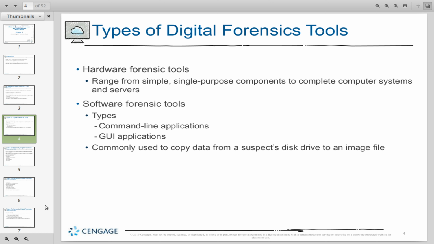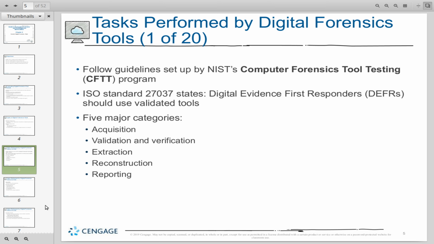DCFL DD is a wonderful forensics utility that allows you to, as you copy it, put in a checksum on that file. So we've already looked through that. We may look through it a little bit again, but in this case, we're just going to discuss the tools out there. The following guidelines set up by the NIST Computer Forensics Tool Testing, CFTT, program, ISO standard 27037, state digital evidence first responders should use validated tools.